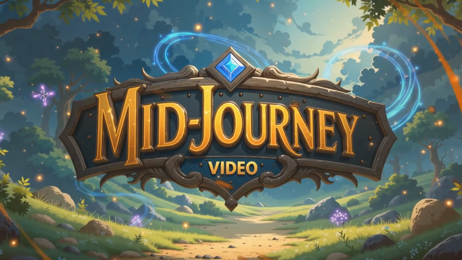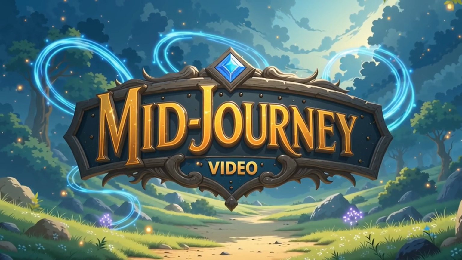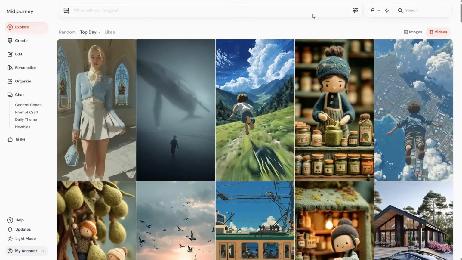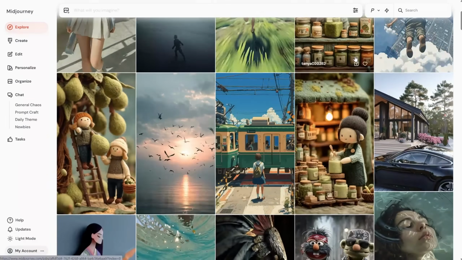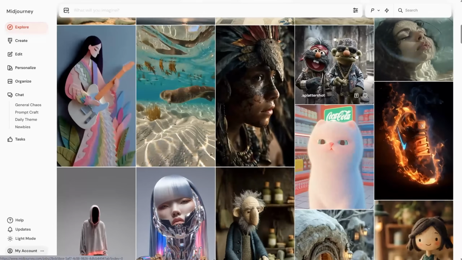Are you ready for another AI tutorial? Today, I want to talk about the Midjourney video generator that lets you create a video from an image. We'll look at what it's good for, the quality, the price, and a few tips and tricks.